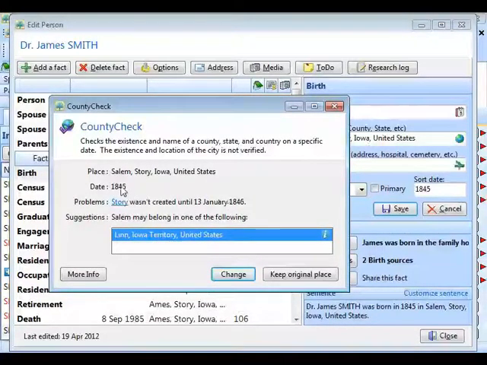And so it's given me some suggestions. It says that Salem may actually have belonged in the following: Lynn County. The reason for that is that Story actually came from Lynn County. Now, when I have this county check, there are a couple of options. The first two options are down here. One of those is change. If I click on change, RootsMagic is going to change the place I entered to Story, Lynn, and so on.